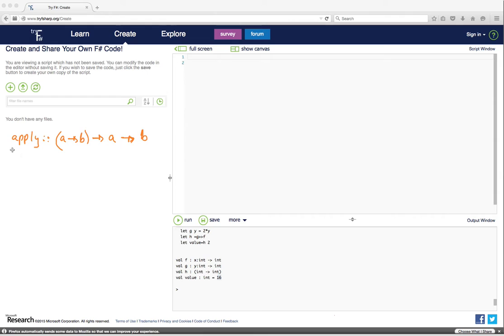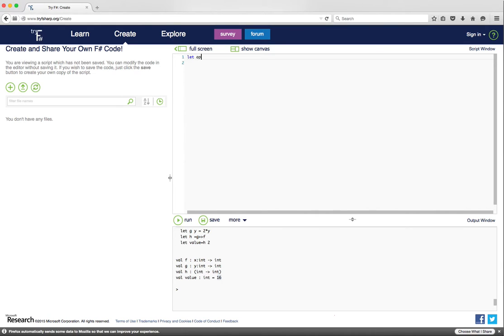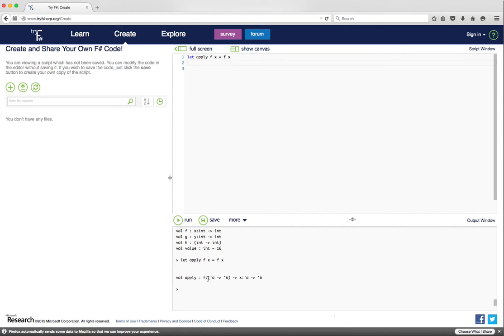I'm just going to define this function quickly in F# here. We're going to provide an implementation which is going to obey this functional type. So let's complete this: let apply take in a function f and a value x, and it gives back a value that happens to be f of x. If I run this, I can see the inferred type for the function apply by F#.